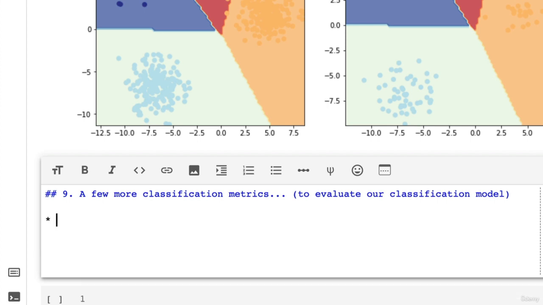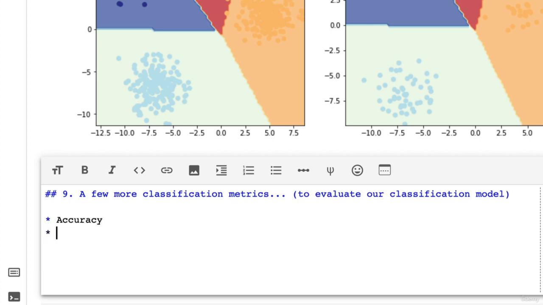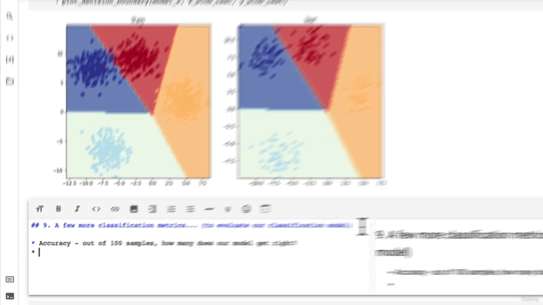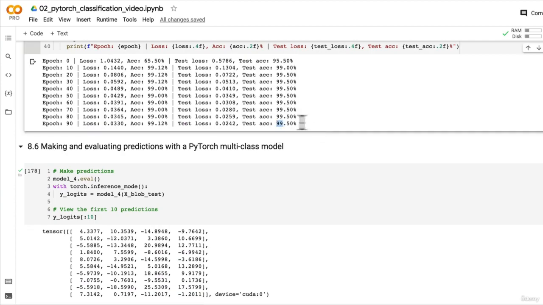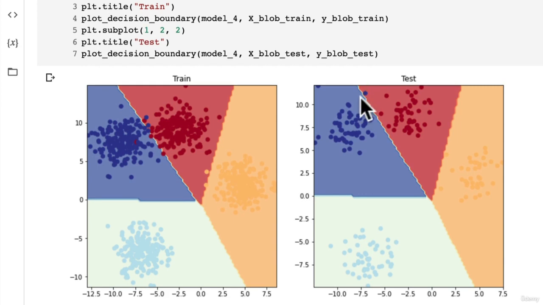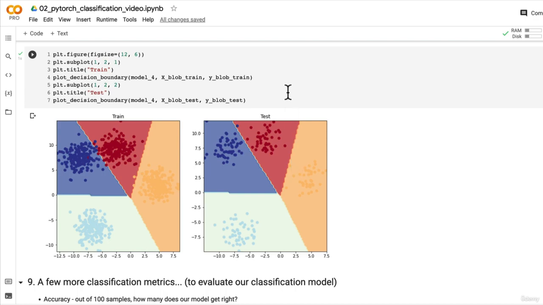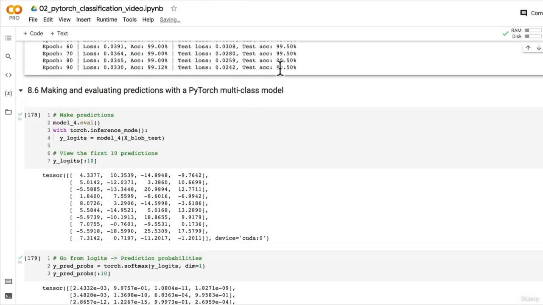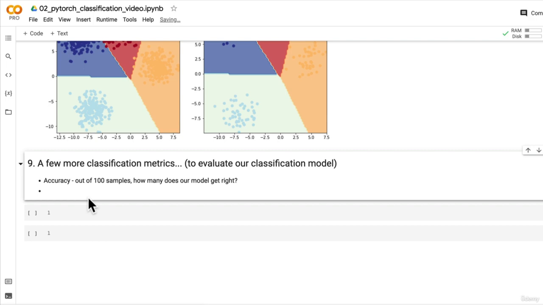So let's write down here, if we wanted to further evaluate our classification models, we've seen accuracy. Accuracy is one of the main methods of evaluating classification models. This is like saying, out of 100 samples, how many does our model get right? We've seen our model right now is at a testing accuracy of nearly 100%, so it's nearly perfect. But of course, there were a few tough samples, some of them even within the other samples, so you can forgive it a little bit for not being exactly perfect. What are some other metrics here?